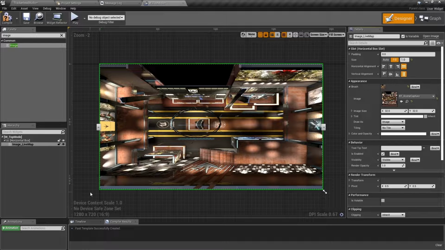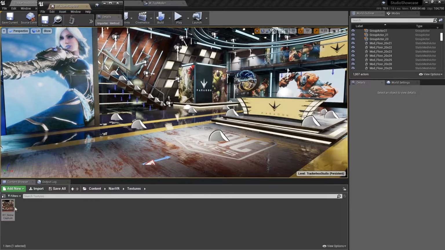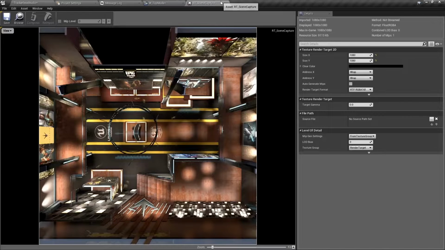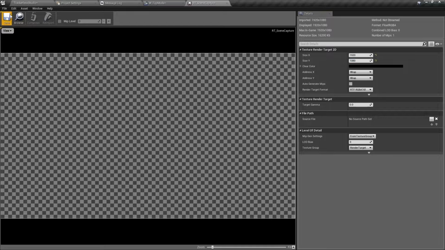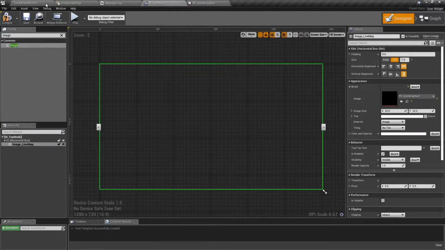If you recall, we set our render target dimensions to 1080 by 1080. We're going to be using a 9:16 aspect ratio, so let's up the dimensions to 1920 by 1080. After you change the sizes, you will see the image disappear. This is because the scene capture component that is building this image needs to update.